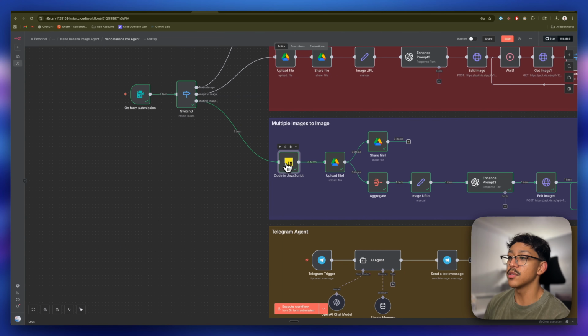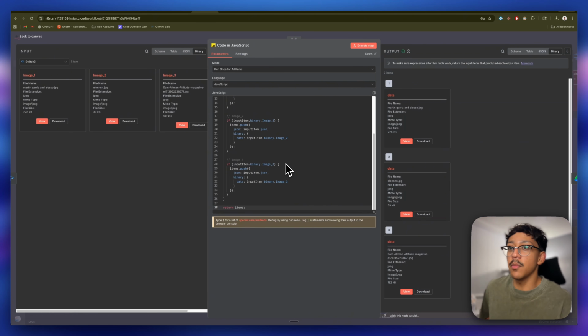Now we have a code in JavaScript, and what this code is doing is basically separating those 3 files into separate files or separate items inside n8n. As you can see, the switch is passing one item, which includes all 3 images. We don't really want to do that. What we want is to separate them into separate files so that we can individually upload them into Google Drive and add their permissions. So that's what we're doing in here.